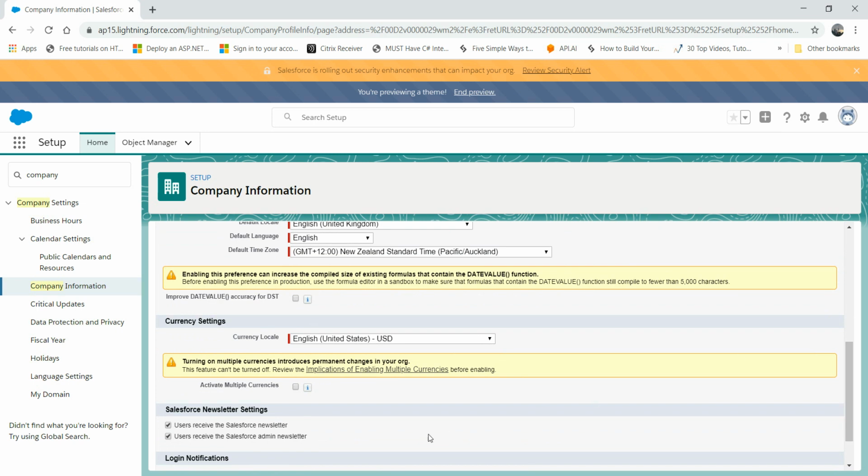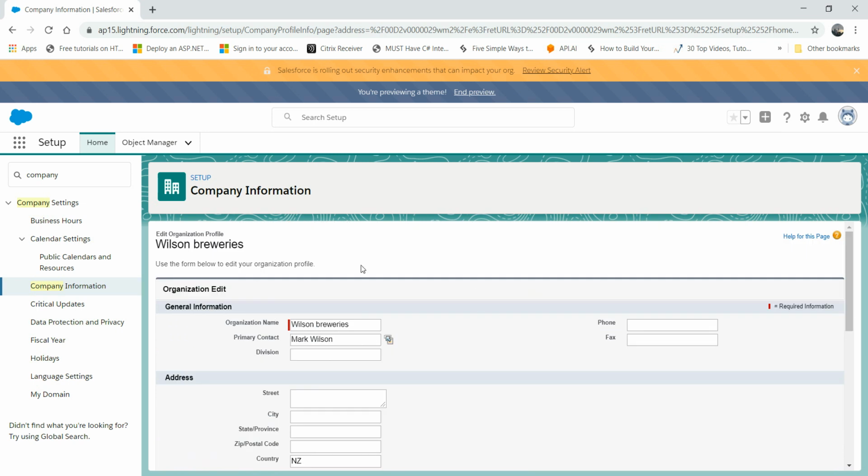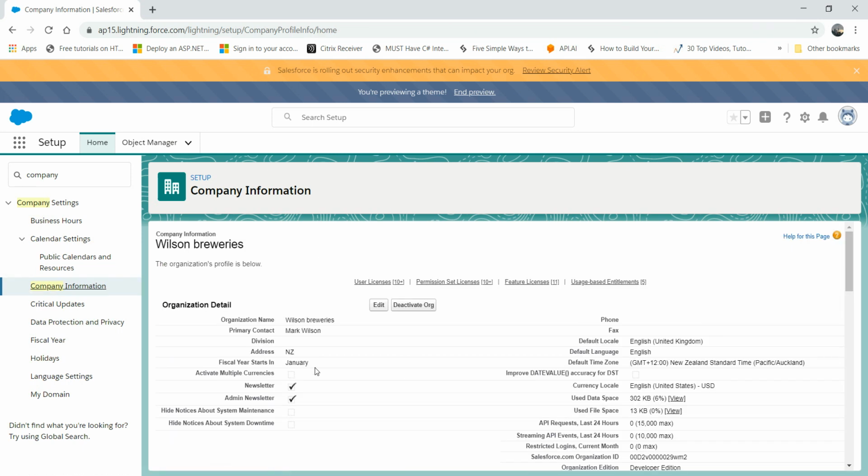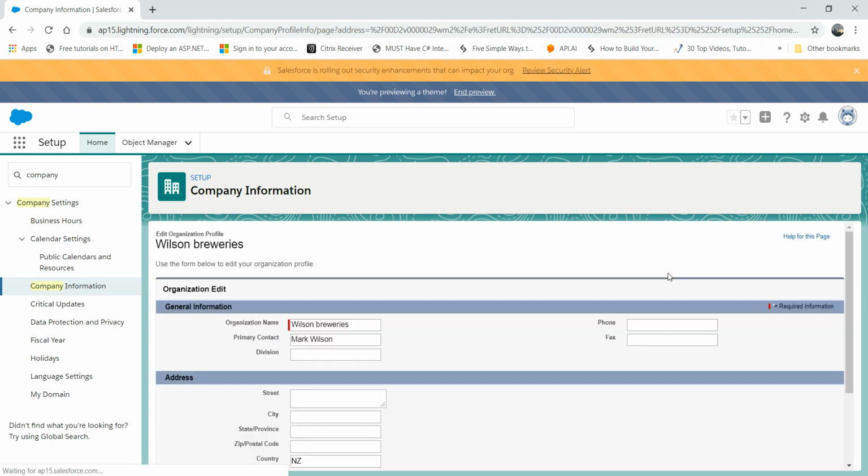Another thing I wanted to talk about is the fiscal year. Let me go back. By default, the fiscal year starts in January. That's the way Salesforce defaults it. You can change it based on your company's fiscal year. It could be February, depending upon your company. So you can change it if you want. If you go to edit, I can show you what I mean by that.